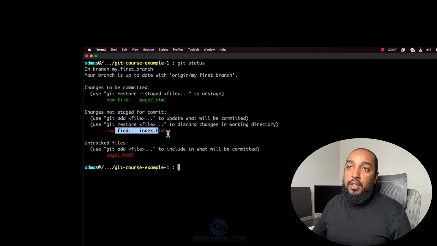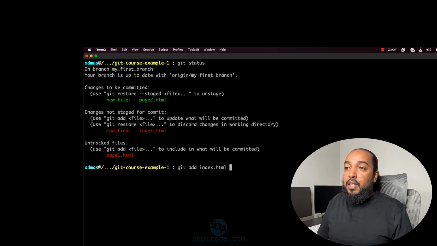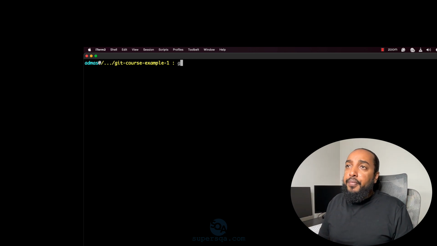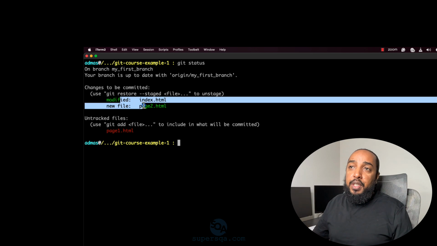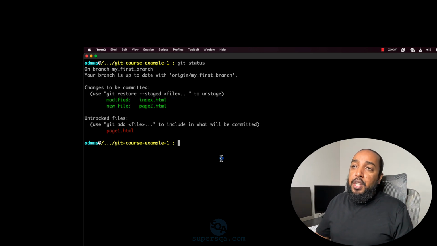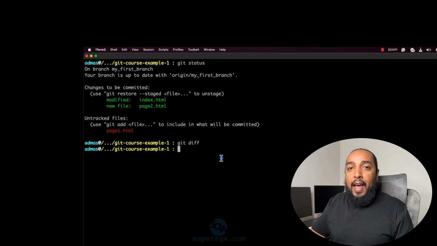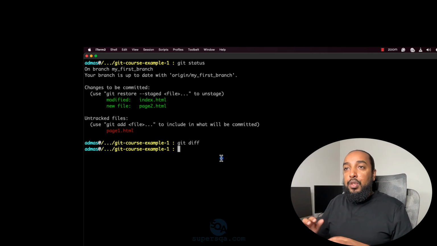This guy is not on stage. We can add it. So we do git add index.html. Now we just added it to like a staging area. So if I do clear, git status, it is added into the staging area. So both are staged. So if I do git diff, once you already add it to the stage, it's not going to show you the diff. Okay, remember that. And once you do the git add, git diff is not going to show anything.